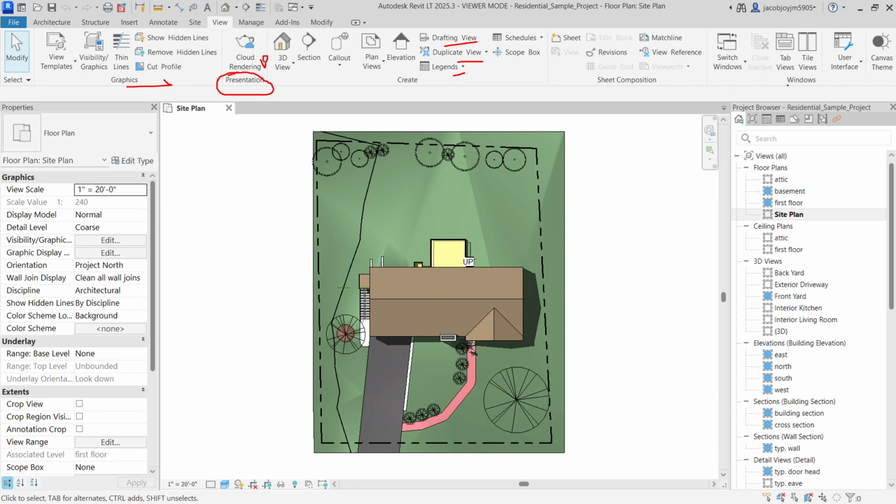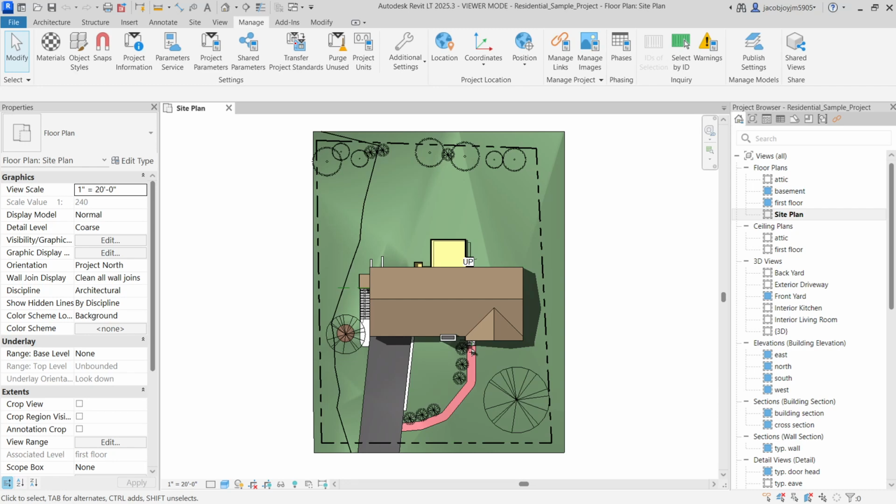So switching windows. So the same option is there like here also, right? So you know how to use this switch between windows. Okay. And this is same like the full version. We have an option for canvas theme also. That's great. When we go to manage, we have the same similar option with material settings, object style settings, snap settings, project information, parameter settings.